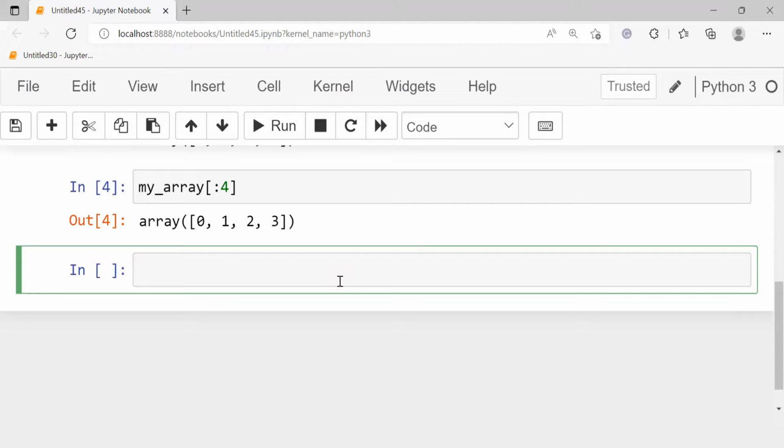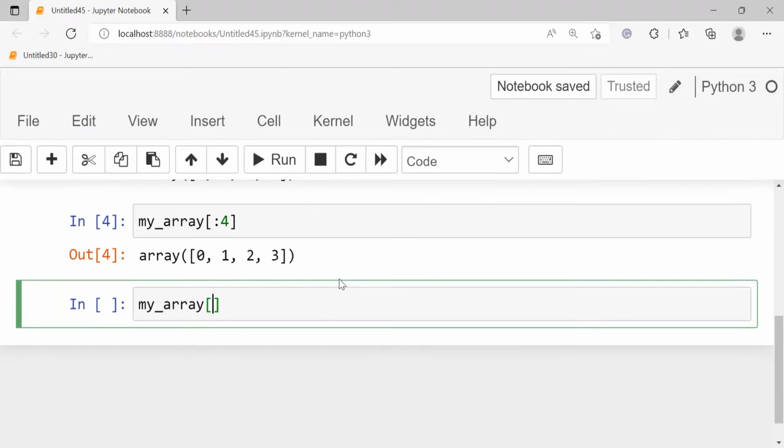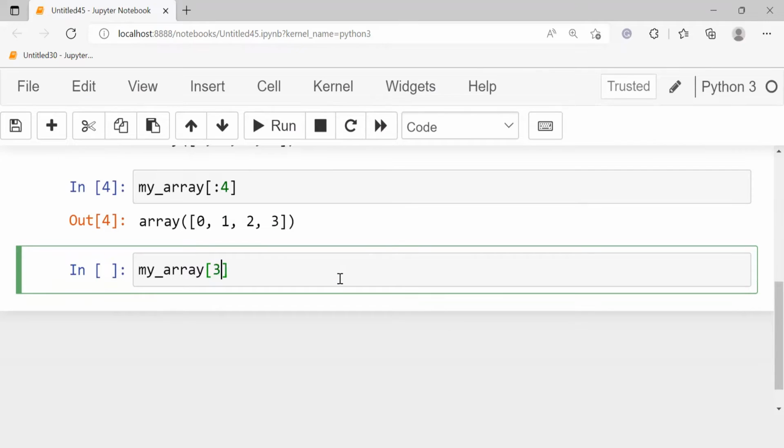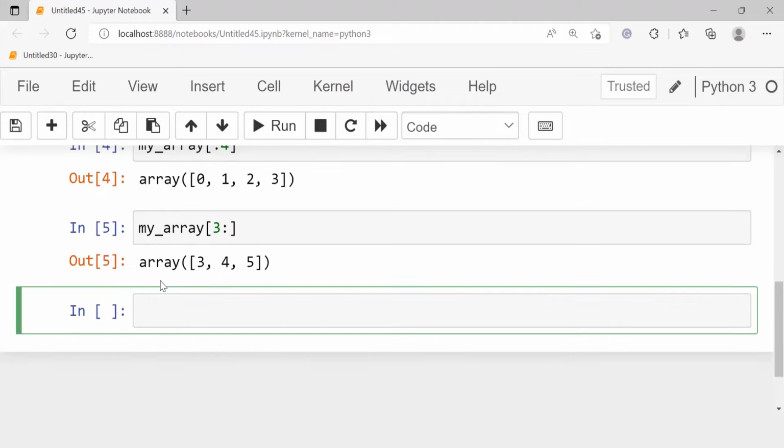Or if you want everything until the end, you can skip the end point. For example, let's say we want to select from the element index 3 until the end. We can write like this. So we will select only the last 3 elements: 3, 4, and 5.